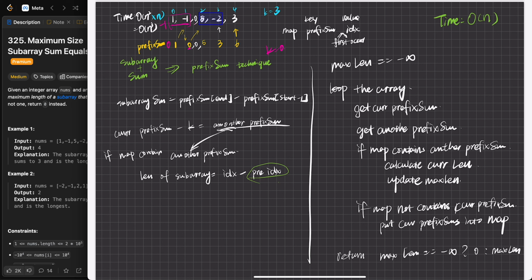And for the space, since we are using another data structure like the map, the worst case is that all the prefix sums are different, so we also need O(n), which equals the number of prefix sums. So this is the time complexity and space complexity. And now let's move to the coding part.